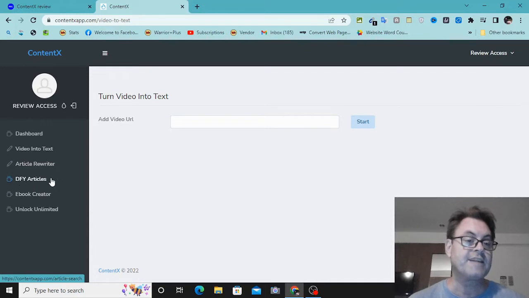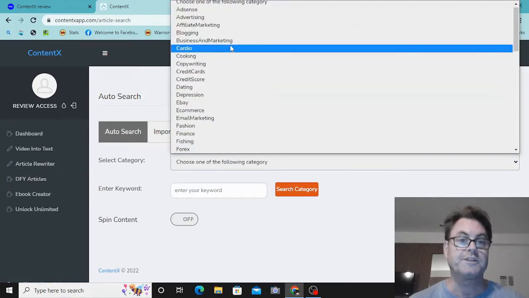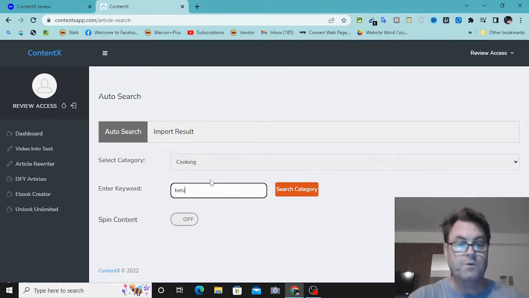Then they've got done for you articles here, an ebook creator here, and this is the upgrade over here for the unlimited. So for the done for you articles, you're going to be able to choose by category. So you're going to be able to choose the different categories here, such as cooking, and then you can go ahead and put in your keywords such as keto and search the category.